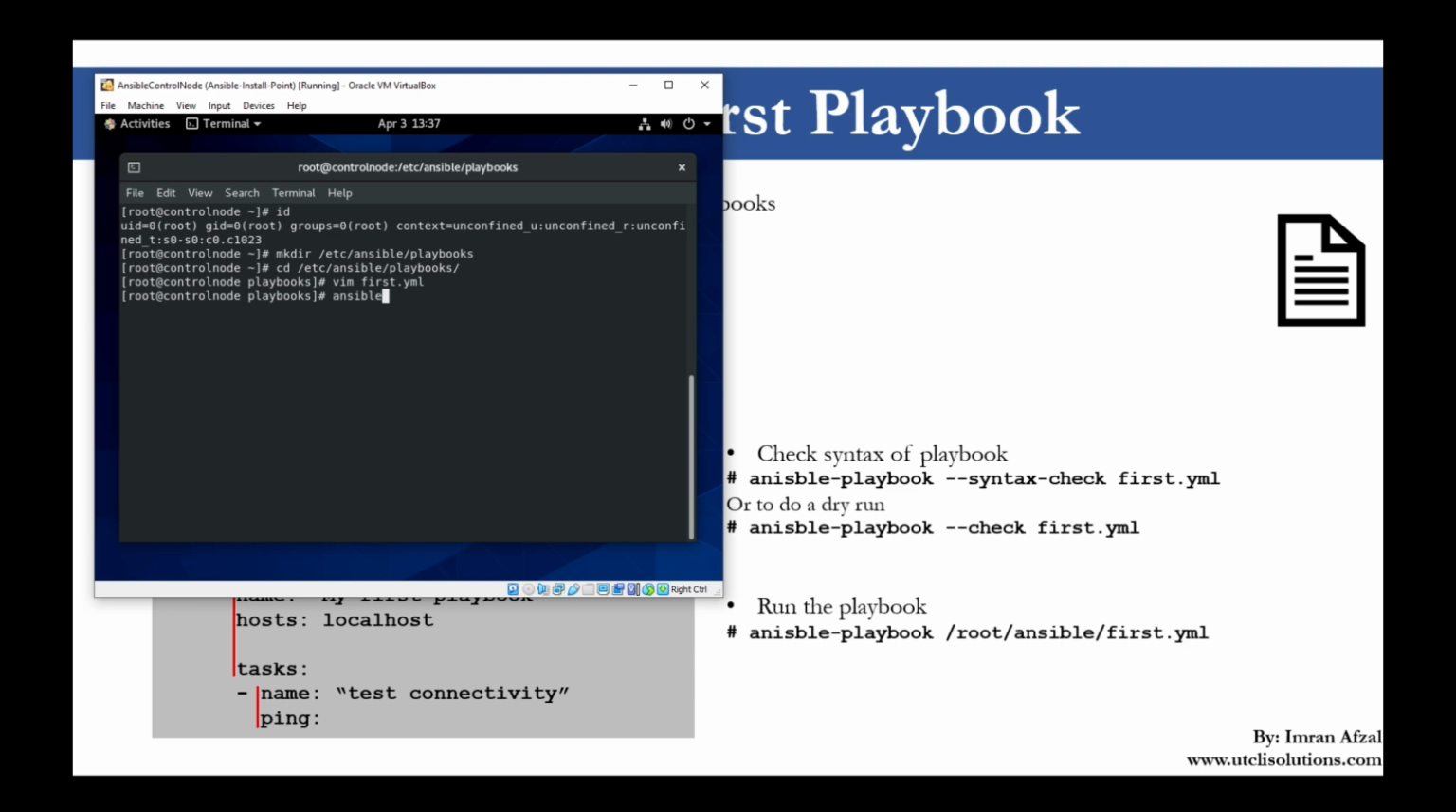So that would be ansible-playbook --syntax-check first.yaml file. All right, it's telling us the host list is empty, only localhost is available. That is fine. It is only telling you that it's not seeing any hosts in the /etc/ansible/hosts file. So that's fine.